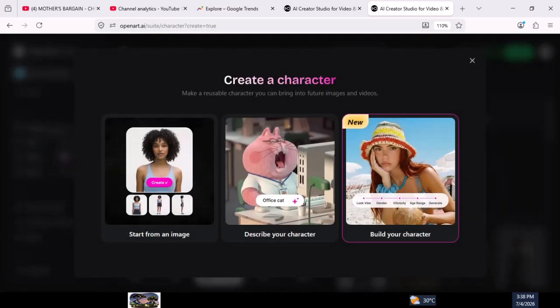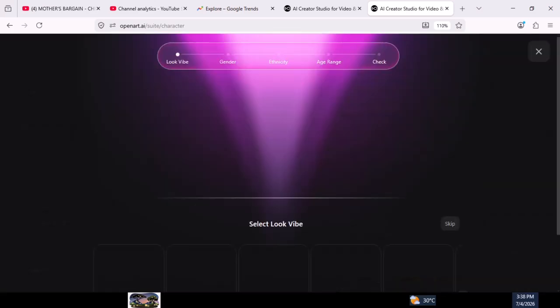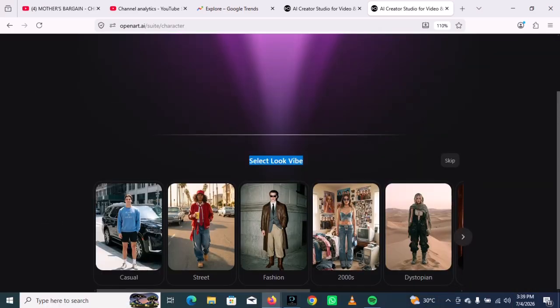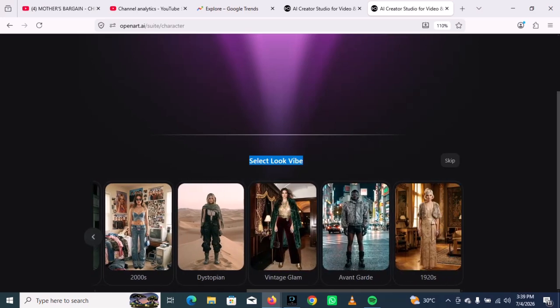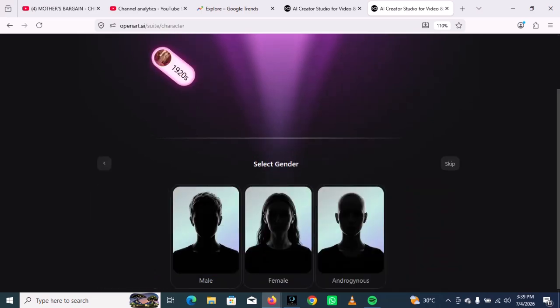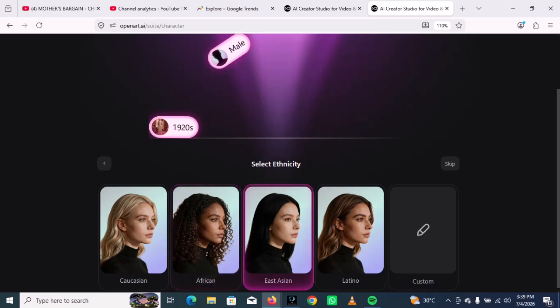So the other third option here is this one here which says build your character. If you go ahead and click on it like this, looking right here, you can see the look vibe that you can actually like. There are a lot of look vibes right here, so you just need to select the type of one that you want. So let's say I select this one here. Looking right here, you can see gender. You can either select male or female, and right here you can either select any of these: East Asian, African, Latino, depending on the look you want it to be. Then go ahead and click on skip like this.